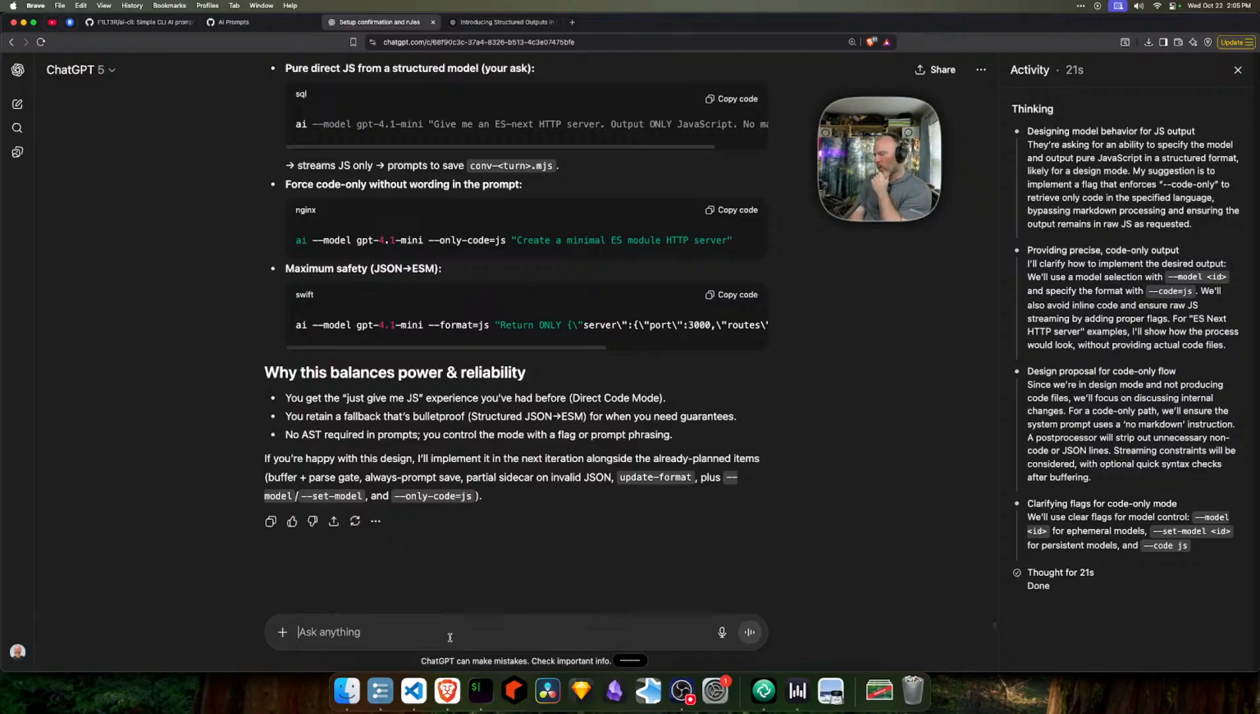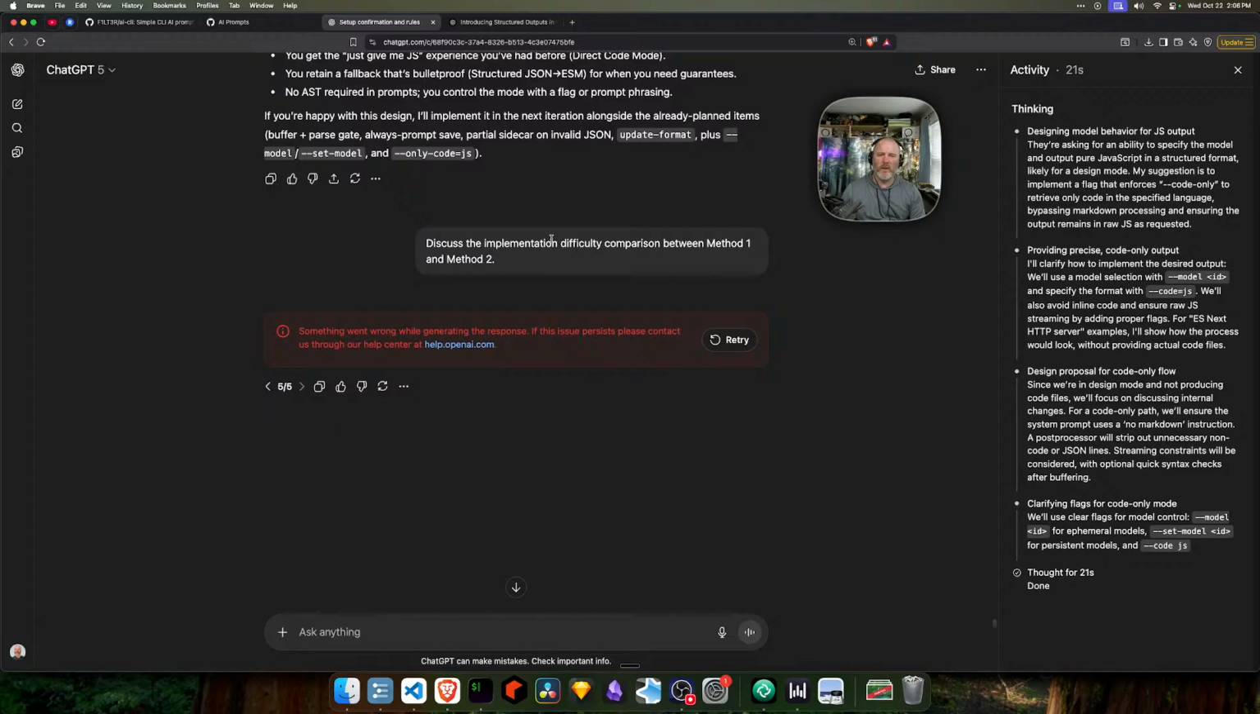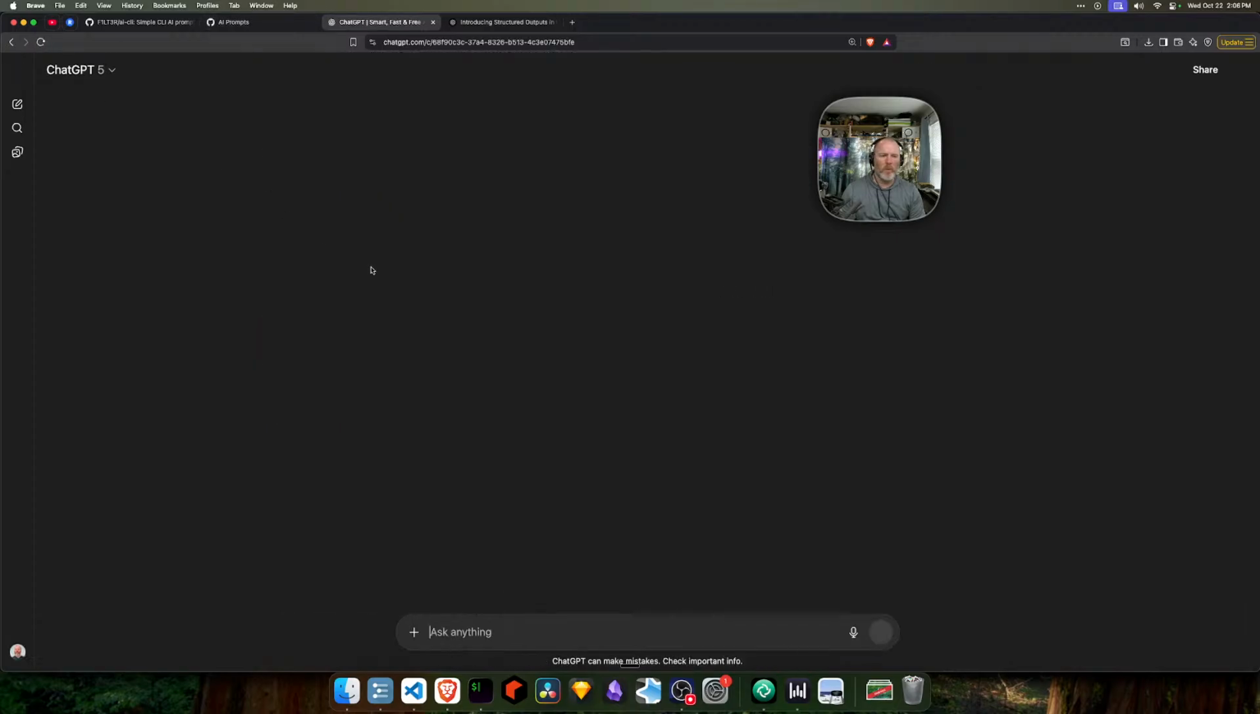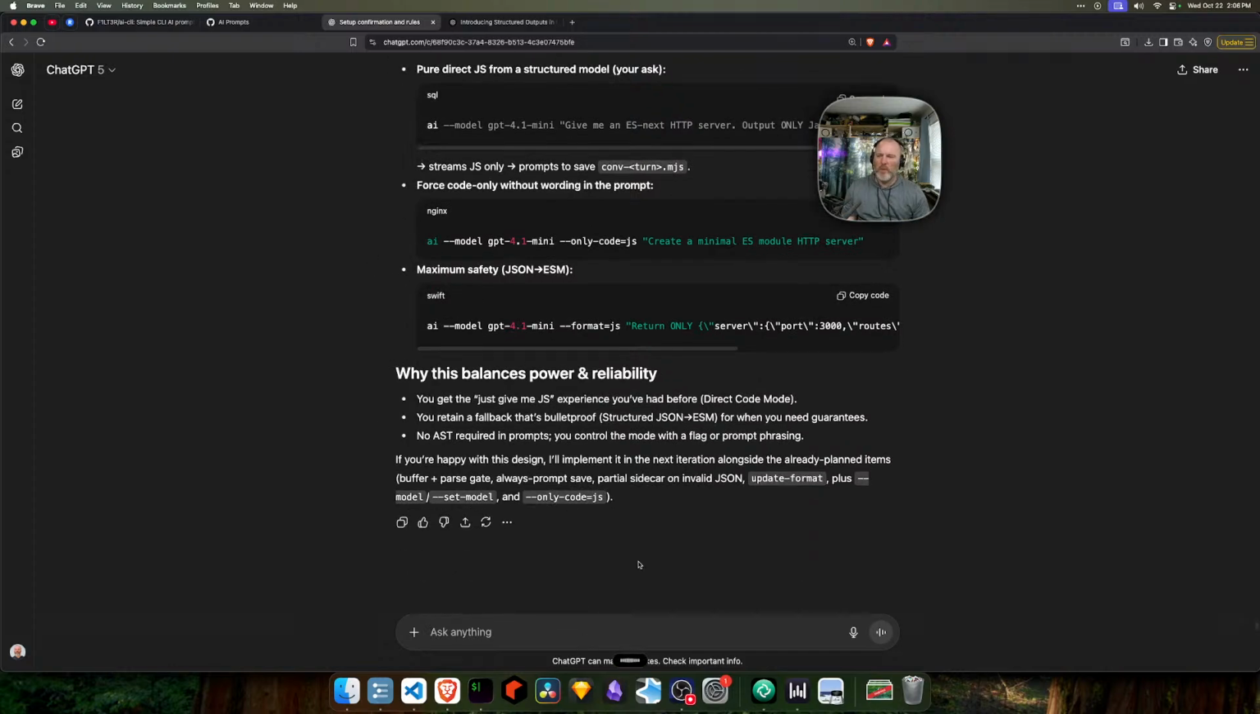Okay, discuss the implementation difficulty comparison between method 1 and method 2. Oh man. Is AWS down again? Reboot. Discuss implementation complexity between method 1 and method 2, as if you were going to have to choose one or the other.